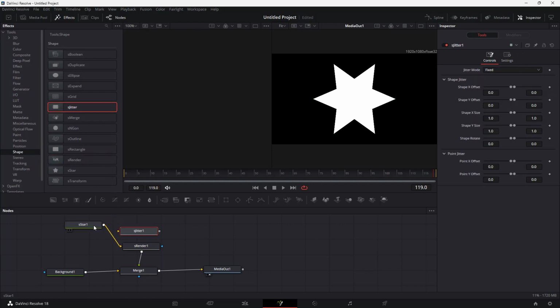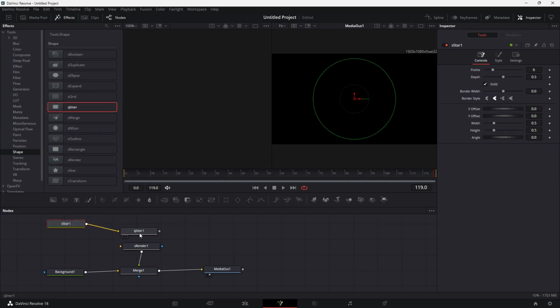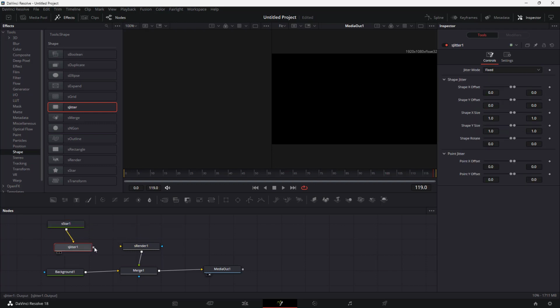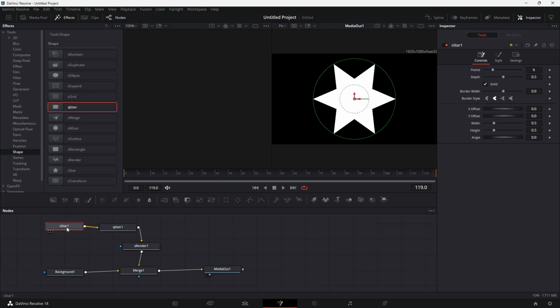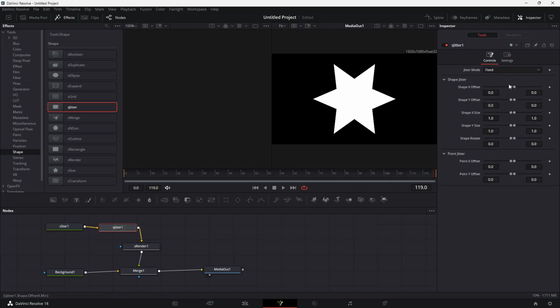You can go around and bring this in right here, and then you can connect it to the jitter, as you can see right here. And then you can go around, give it an output right here. Once you do that, this is what you have, as you can see. So this is the shape that we have right here, and this is the jitter right here.